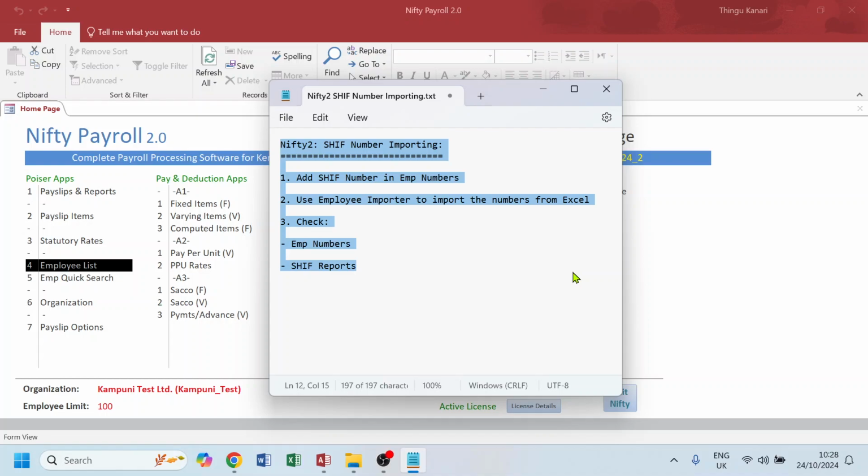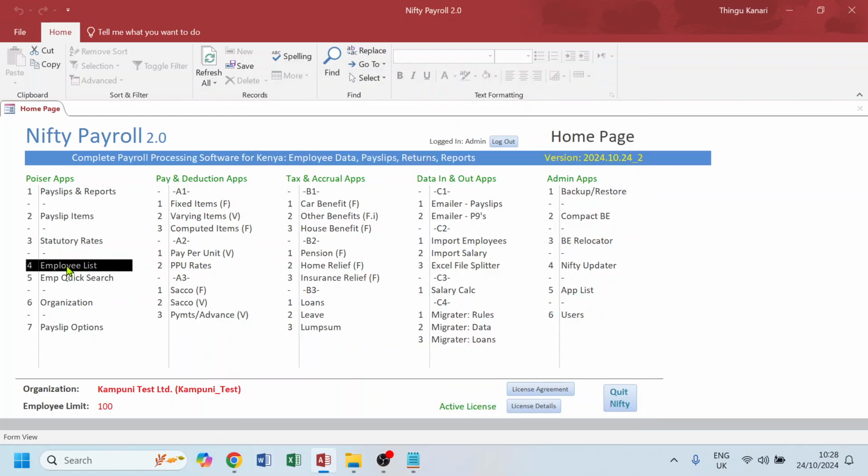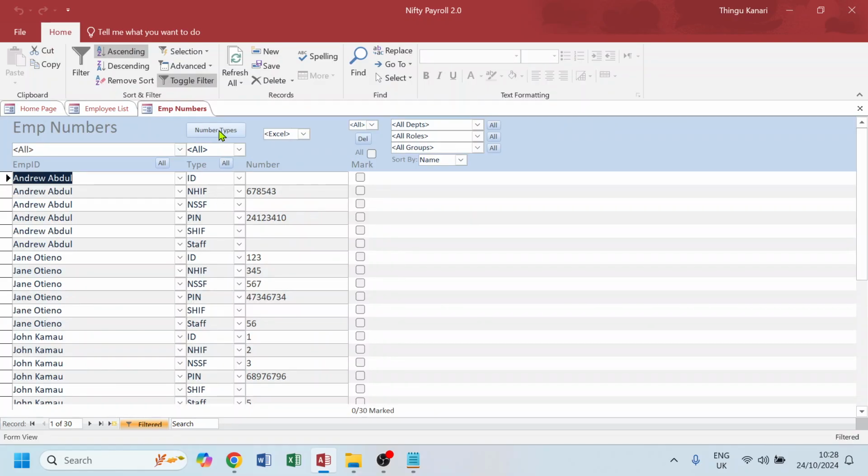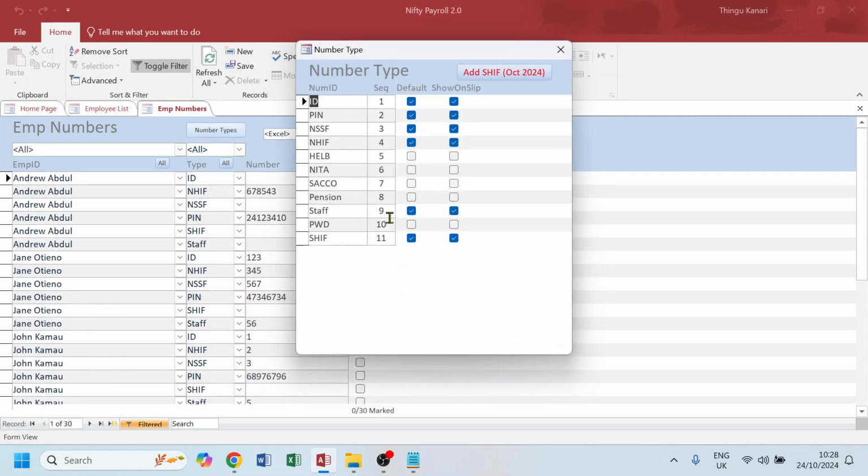Okay, this is to show you how to import your SHIF numbers into Nifty Payroll. So the first thing you're going to need to do is add the SHIF number in Emp Numbers. On the home page, you click on Employee List, click on Numbers, and click on Number Types. You will unlikely have this entry. So to add it, I've just added a button here. You click on that and this entry will appear.